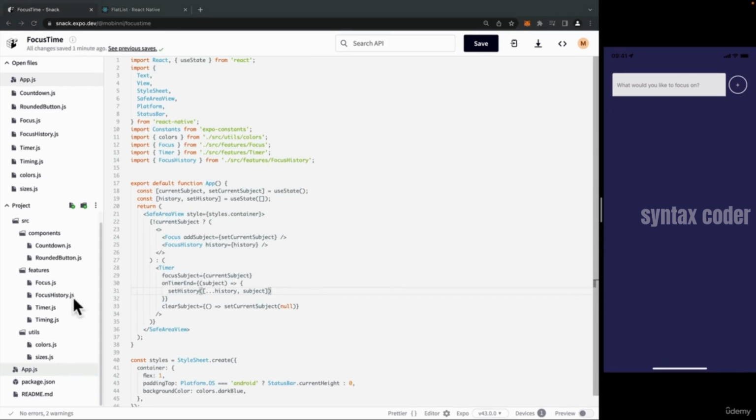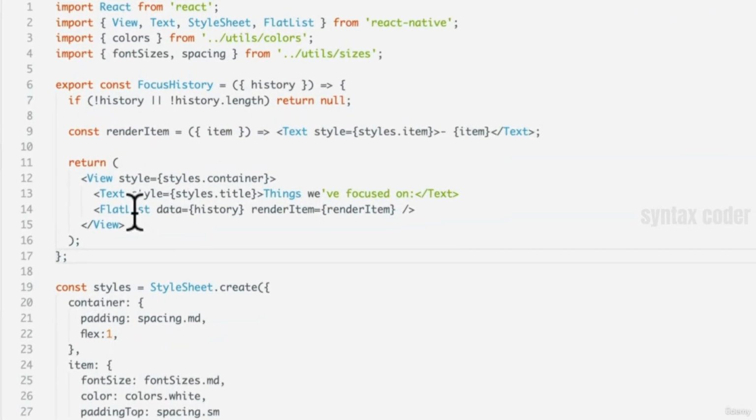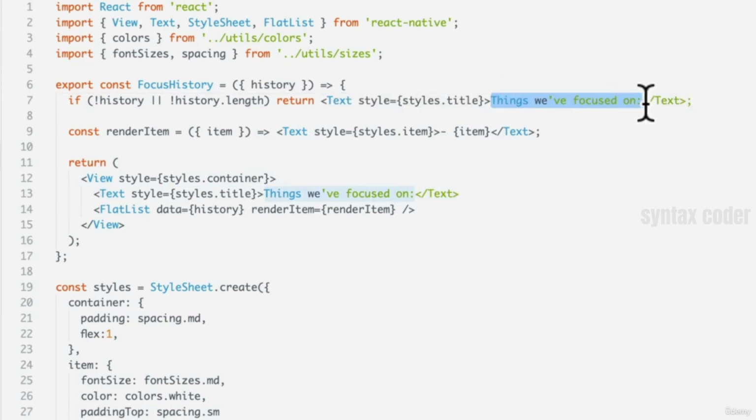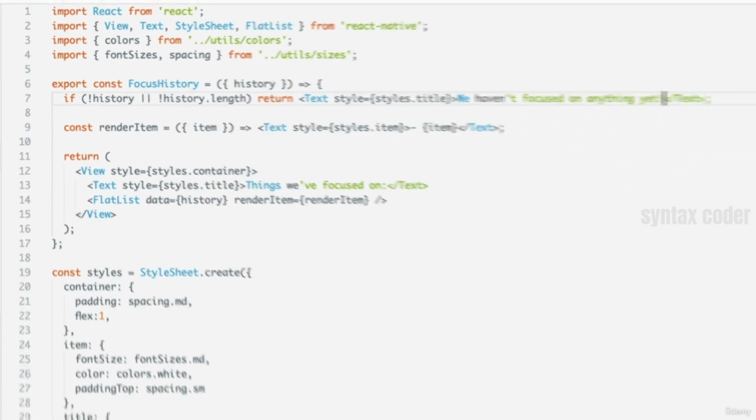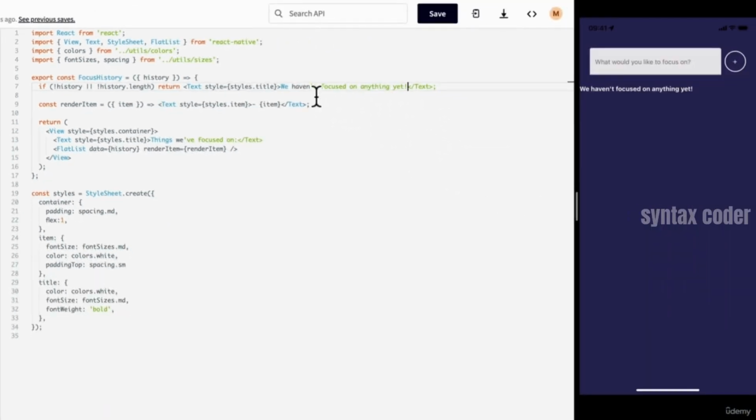Now, one final thing we should look at here is in our focus history, we defaulted to not rendering out anything when we didn't have a length. But what we should actually do is say, we haven't focused on anything yet. And that will give someone the indication that, hey, we haven't actually focused on anything yet. We kind of still need to go through the motion. So you can give them the indication of, hey, we need to start here in some way, shape, or form.